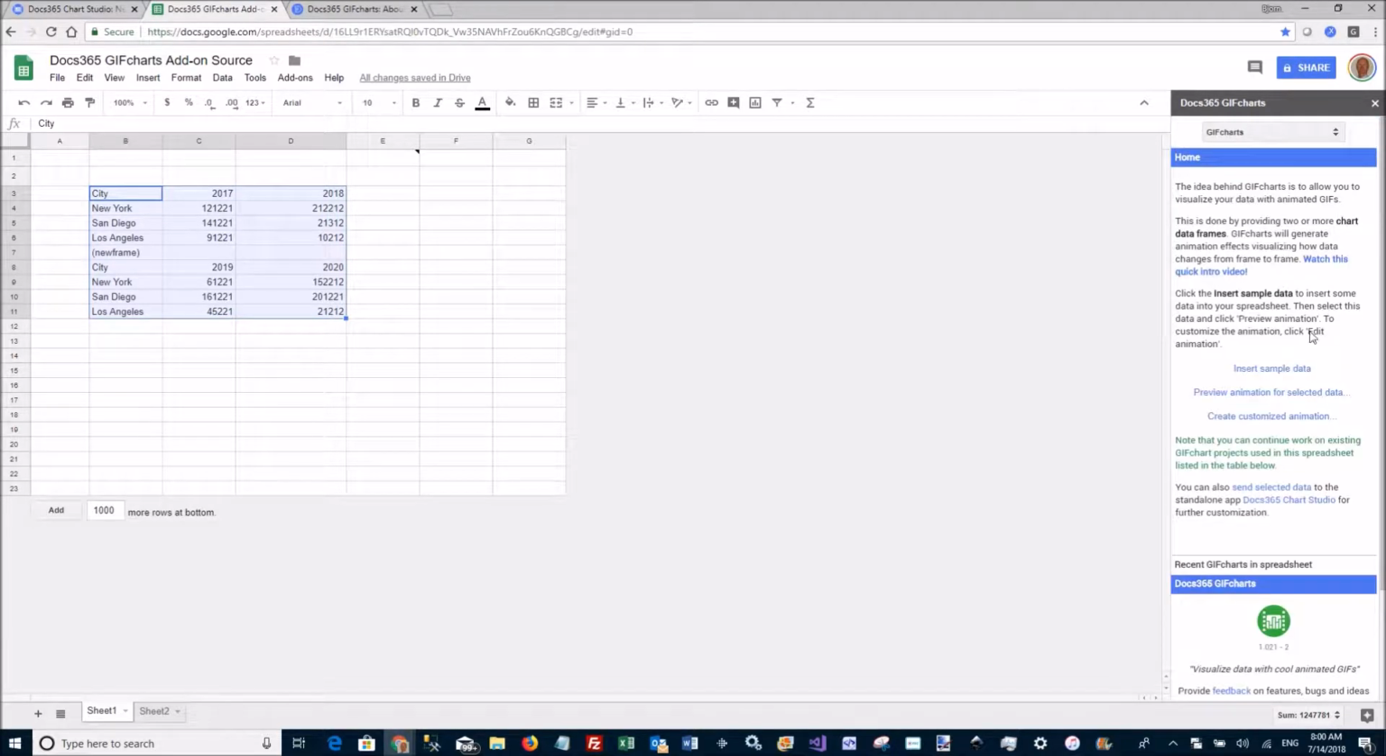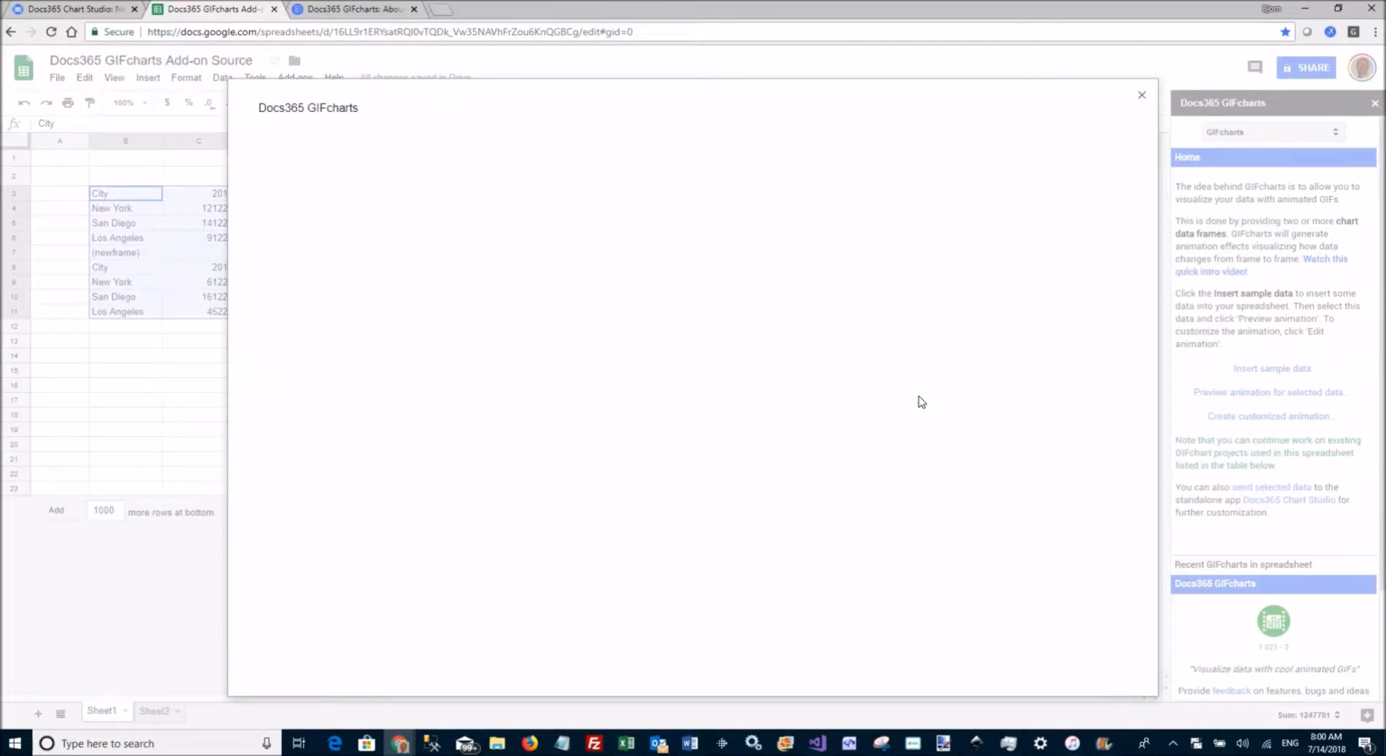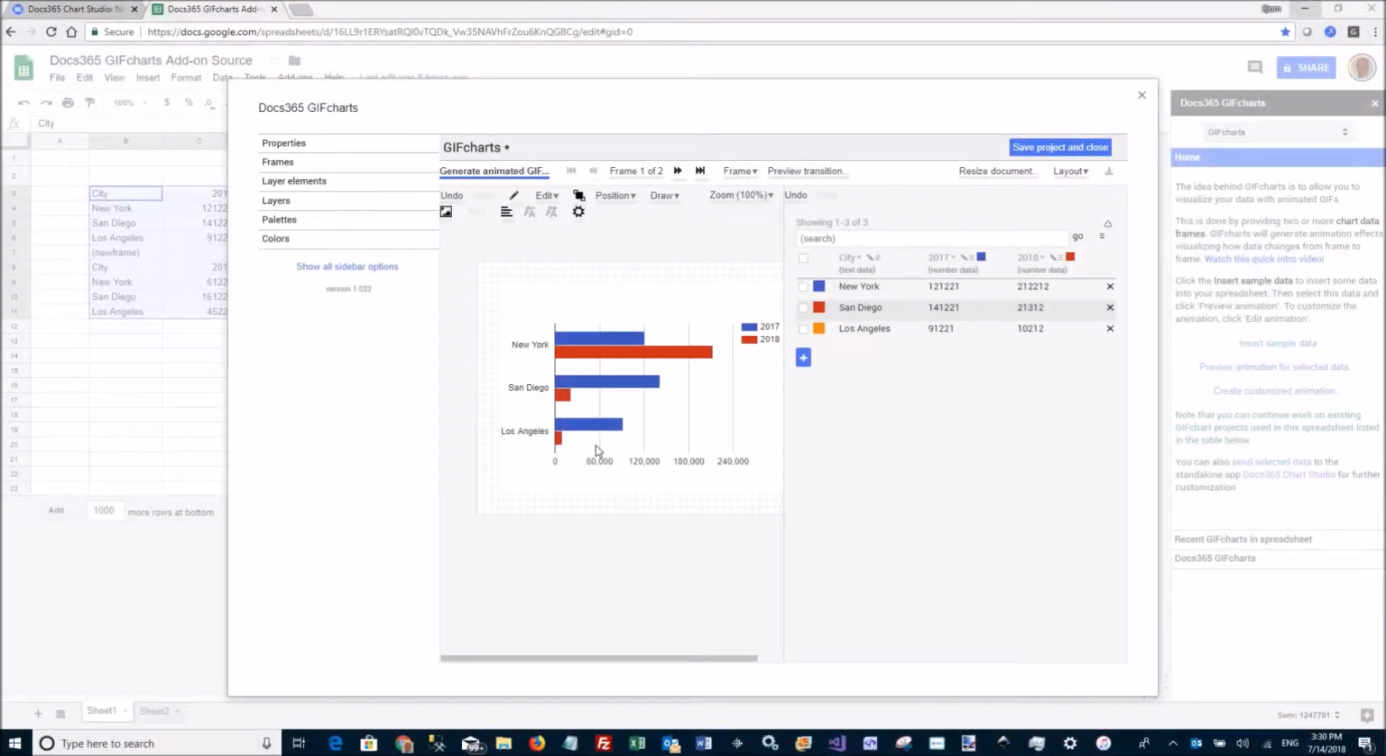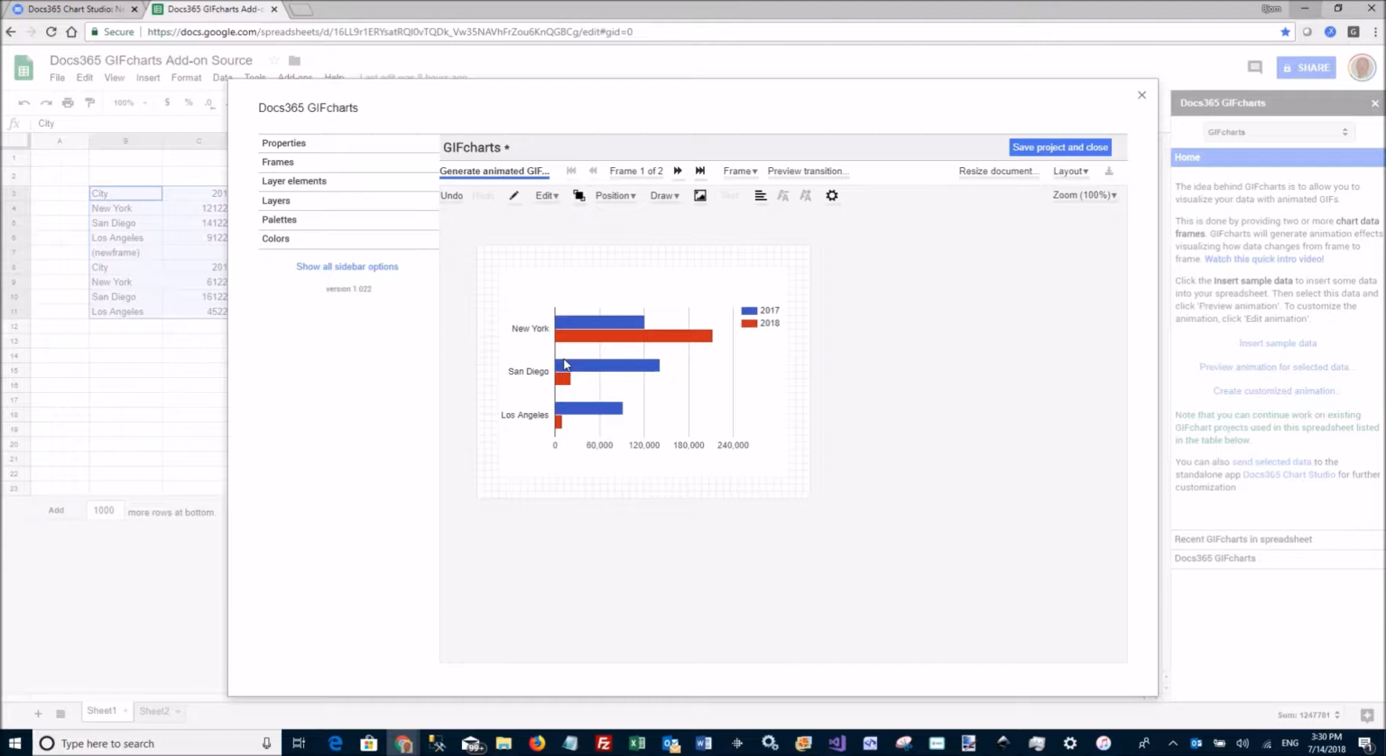But I can also customize it using the chart designer. So now I'm going to show you how you can create customized animations. So I select the data again, I click create customized animation. This will bring up the chart designer. So the chart designer, to the left you have the chart, and to the right you have the data. Let's hide the data pane. So I have my chart here.